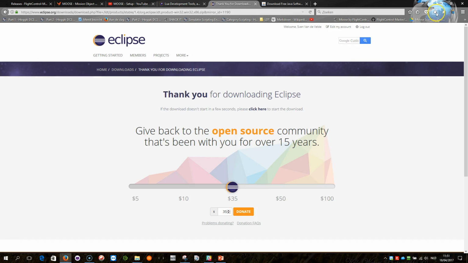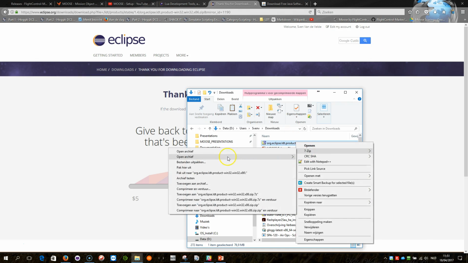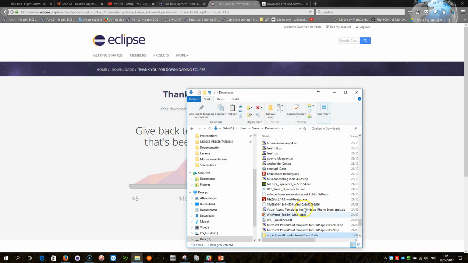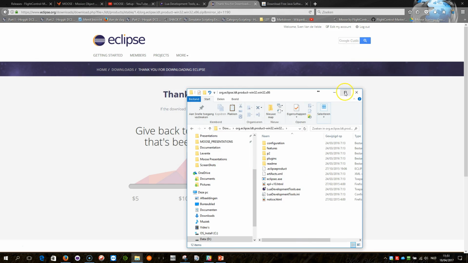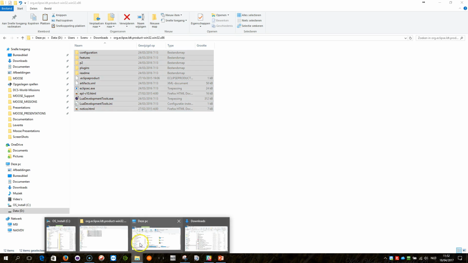Right, so once it's downloaded, you can then open the zip and unzip that folder to this directory. Okay, so it's unzipping. Here we are. I'm in this folder now. So now you see the Lua Development Tools being populated in that directory.